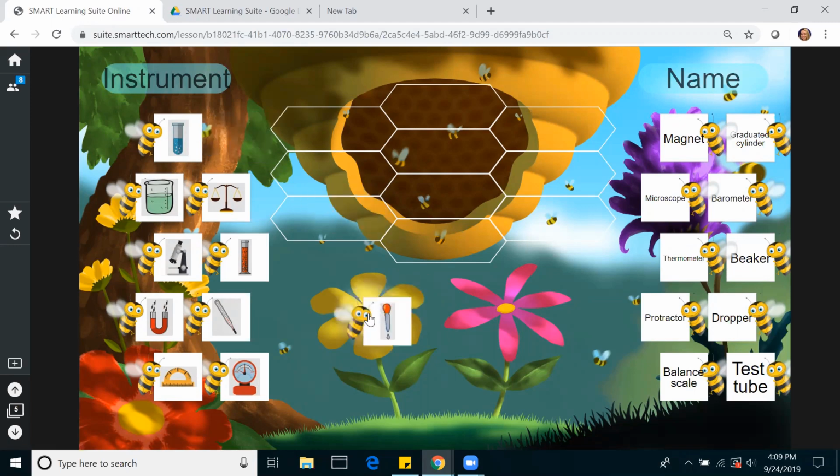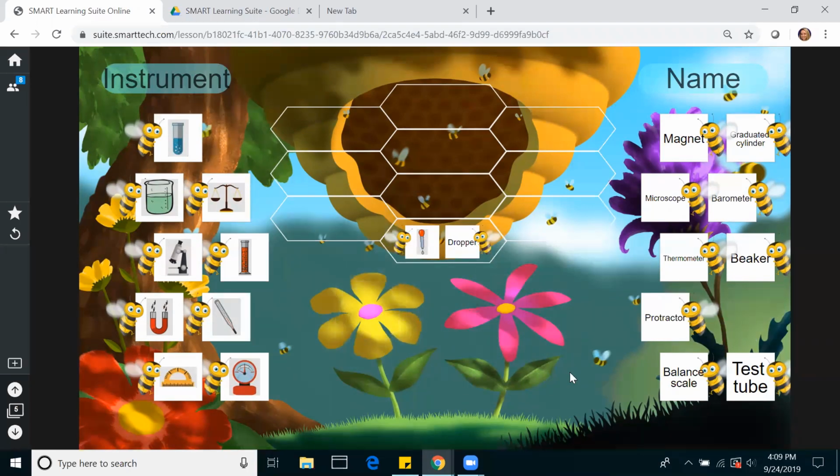For example, we have this image here. I'm going to match the image to the dropper. And so the students can do these type of activities either on your smart panel or on their device. You can do that individually or collaboratively if you do not have one-to-one devices. Notice too that in this one, I have images that show you what the instrument is. You can also decide to have images, text, numbers, etc.